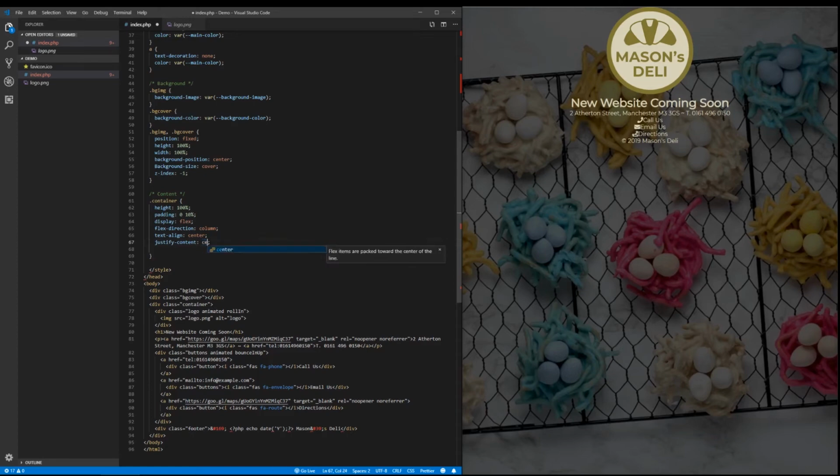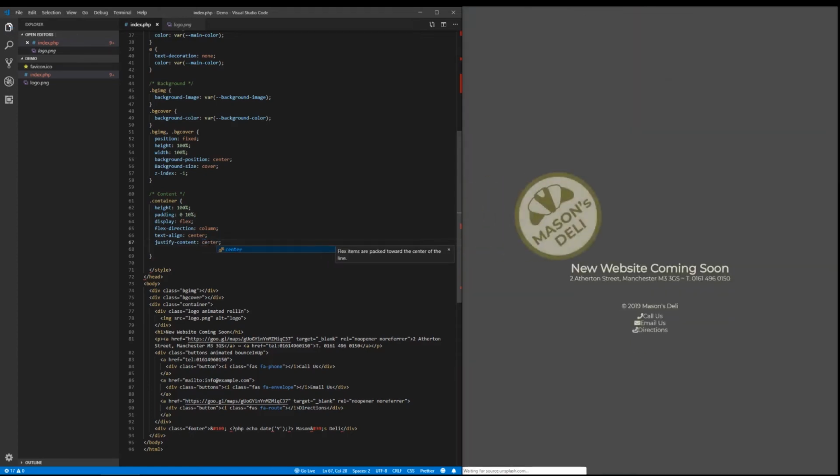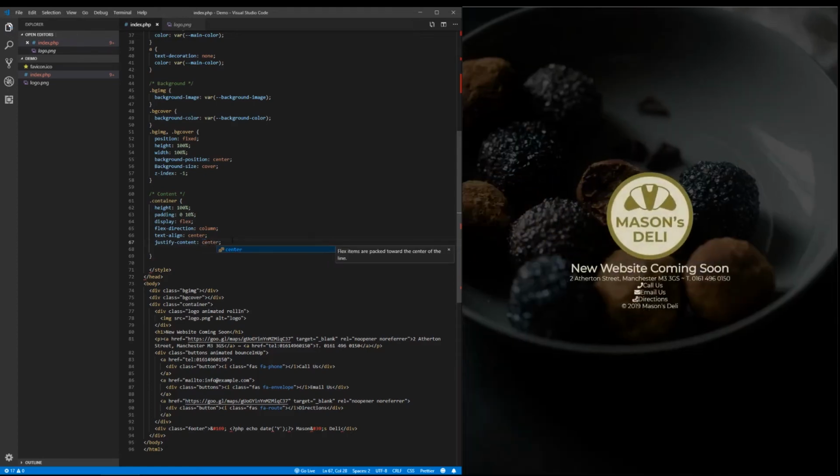Sorry, not middle, center. There we go. And that's basically the formatting for the container.